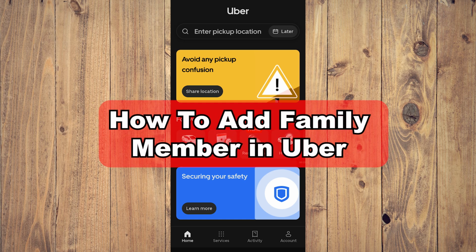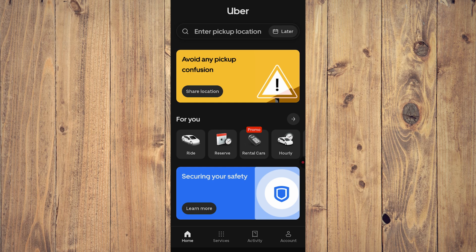In this video, we are going to show you how to add family members in your Uber account. Now, of course, you need to have your Uber installed on your mobile device and you need to be signed into whatever Uber account that you're using that you want to add that specific family member or family members to.